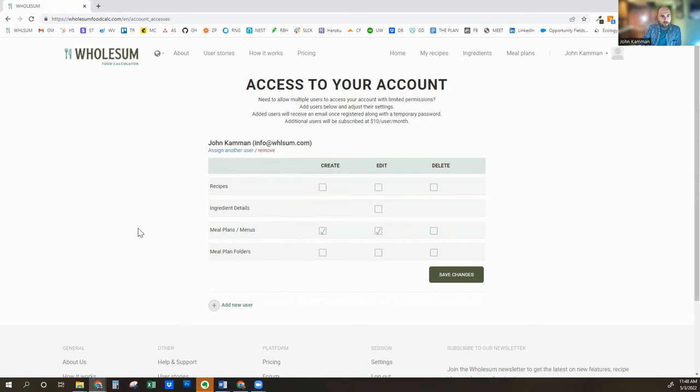And as always, you can share these logins with multiple individuals at your organization who can use them at the same time. This is really a means to add users with limited access to maintain the integrity of your recipes and meal plans along the way.